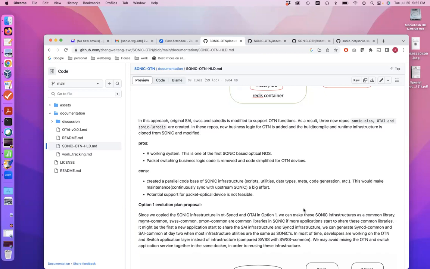And the second pro I can see is that the business logic of the packet switch is removed, which is actually good because it simplifies the system. If we are working on a pure optical device, then these codes are really not needed.